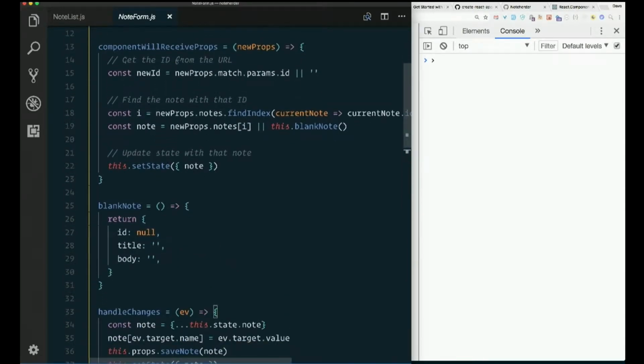componentWillReceiveProps is deprecated, and they don't recommend using it anymore. And that's what we used to get the note ID out of the URL every time the props change, because when we know when the URL changes, the props will definitely change, because that's how we get the URL and the params.